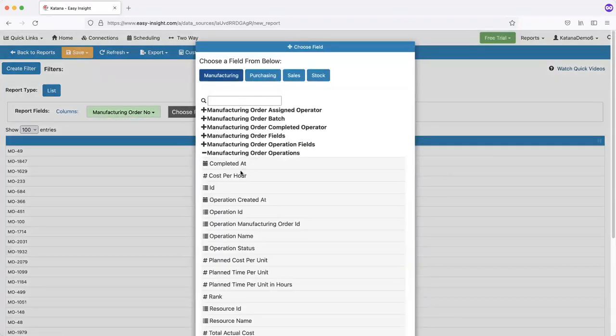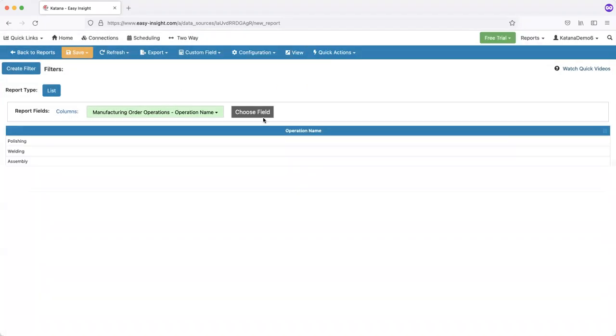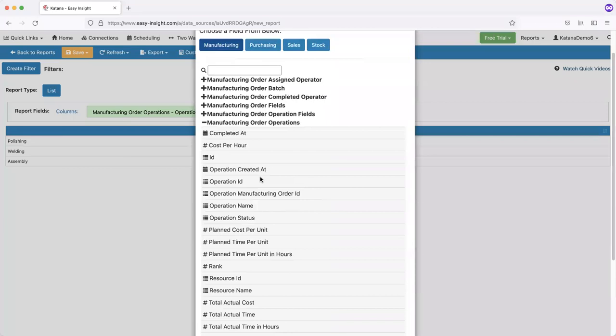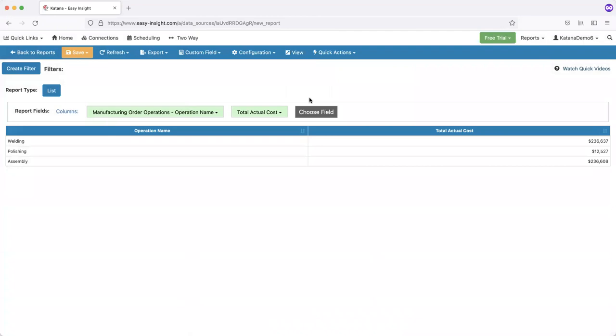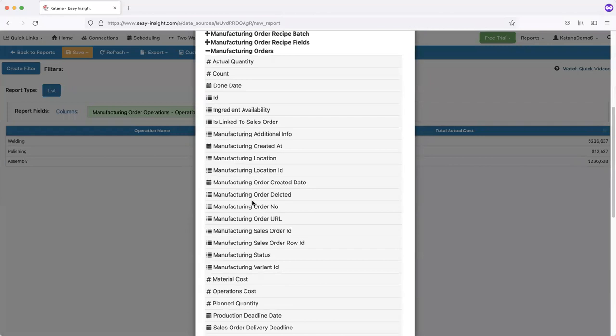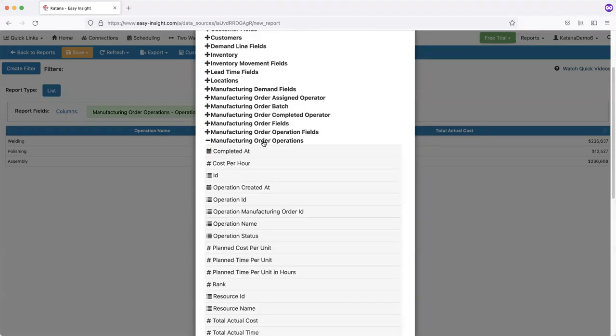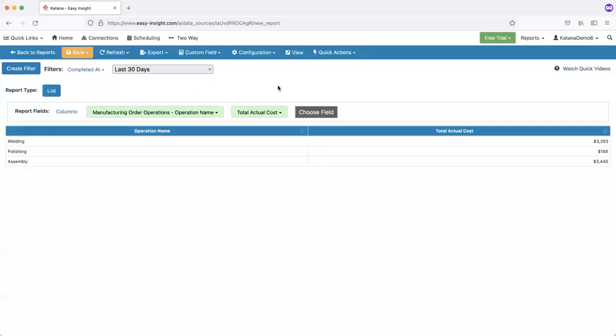We can also look at data across operations or across operators. So if we pull in operation, there we see, in this case, the three manufacturing operations we have in our data. If we look at total actual cost, what this is doing is automatically summing up the operation cost per operation across all time within our Katana data. We could do the same sort of thing here to say, what was the operation cost for operations that were completed in the last 30 days?